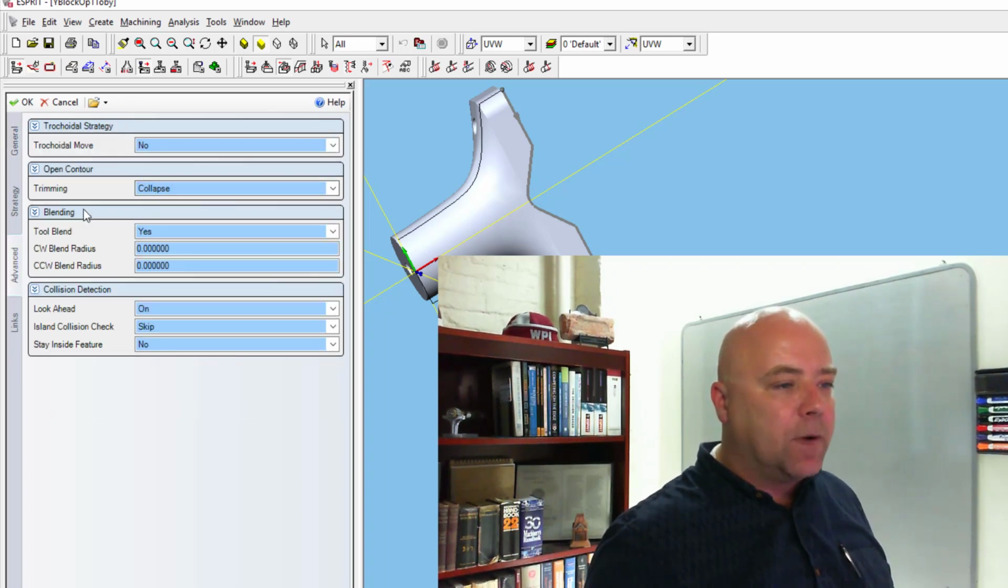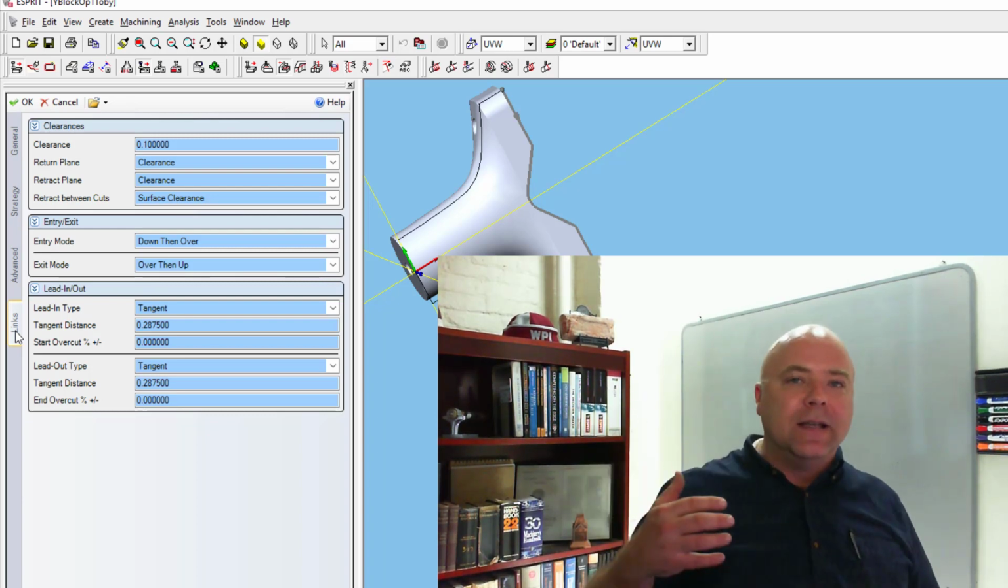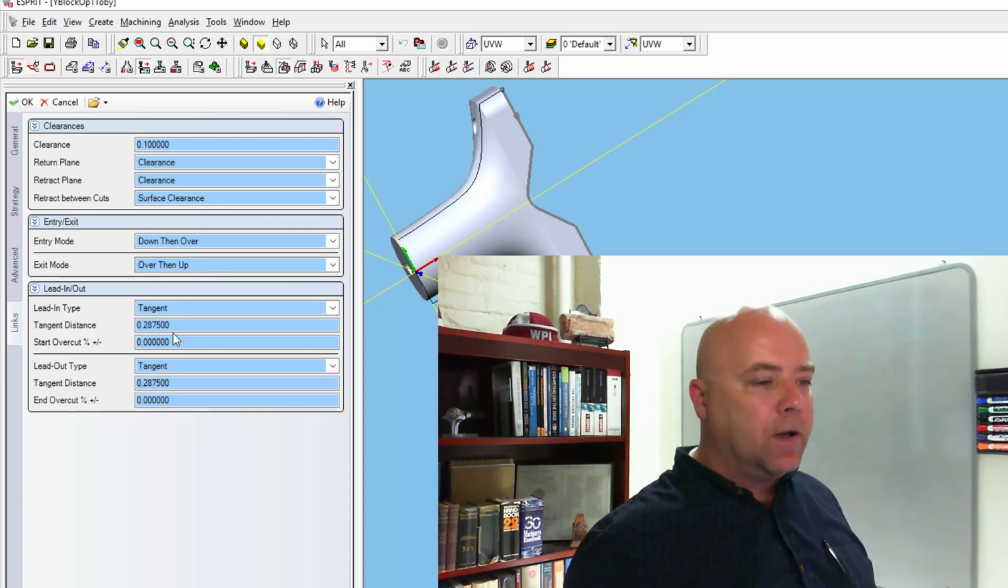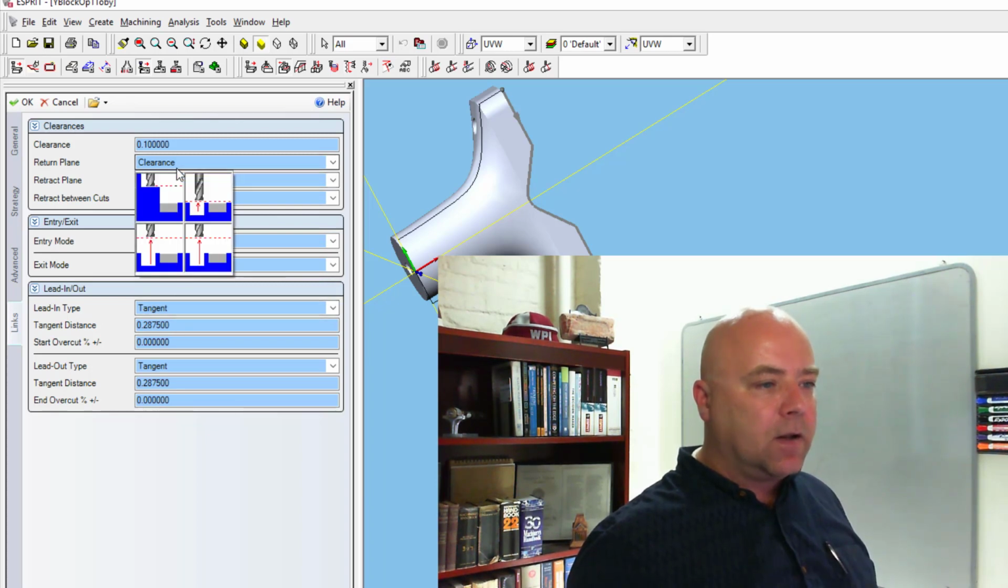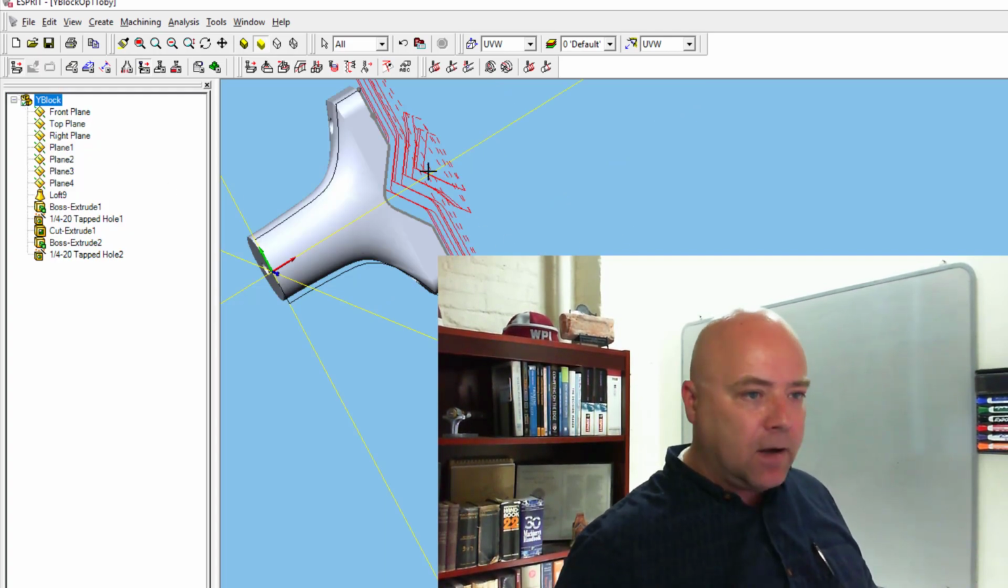On the advanced tab, we can pretty much go with what it says here. So no, we don't need a toroidal move. We don't need to worry about any of these things. And on the links tab, now this is how the tool enters and leaves the cutting area. We can go ahead and use tangent. In our clearance, we can have it go up to the clearance plane when it comes back. So I'm going to say okay. It's going to make that cutting operation for us.